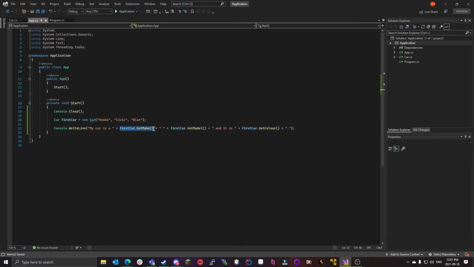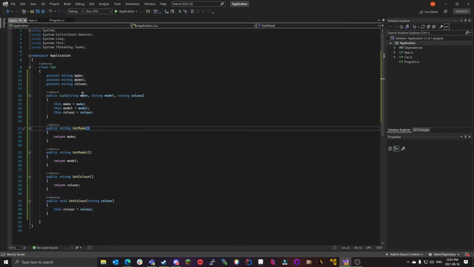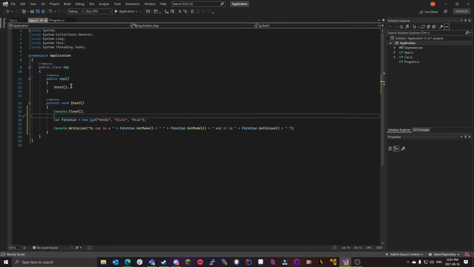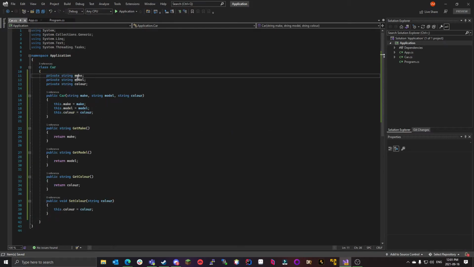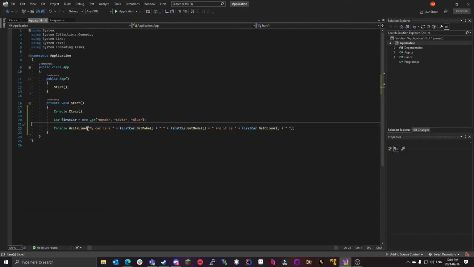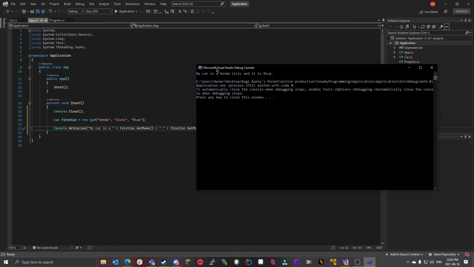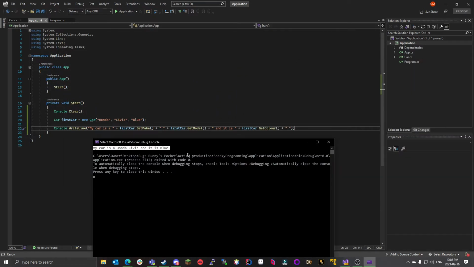So firstCar.getMake is going to return Honda, right? Because in here, we set make equals to make, and make was Honda. So firstCar.make will be a Honda, so getMake will return a Honda. So we say my car is a Honda, then we add a space, then we add the model, Civic, then we add a space, and "it is" space, and then we add the color, blue, and then we add a dot. Let's look at what this looks like. There you go. You can see it now. My car is a Honda Civic, and it is blue. That's exactly what we told it to write.